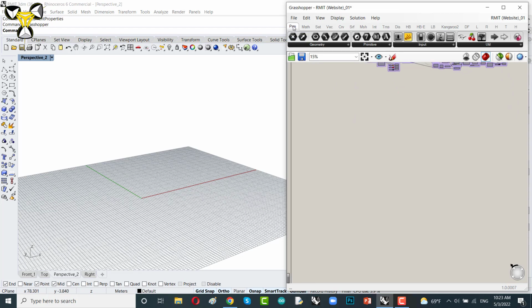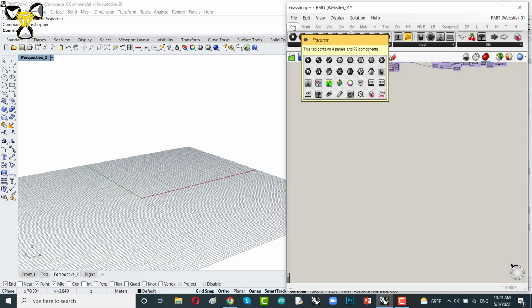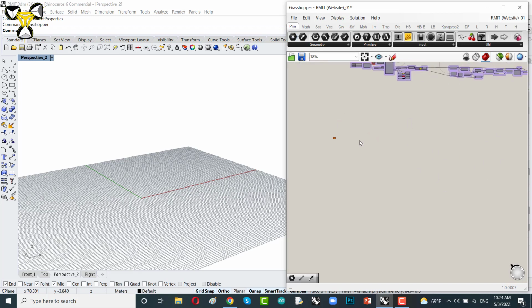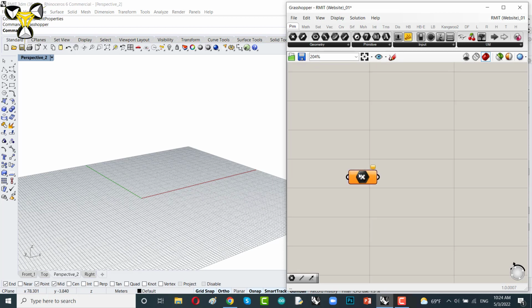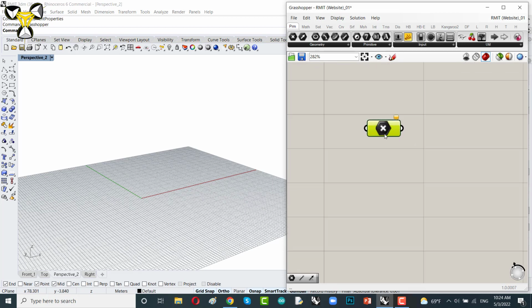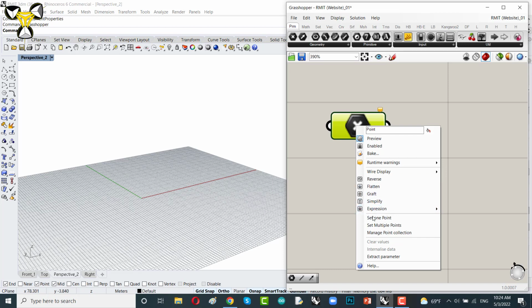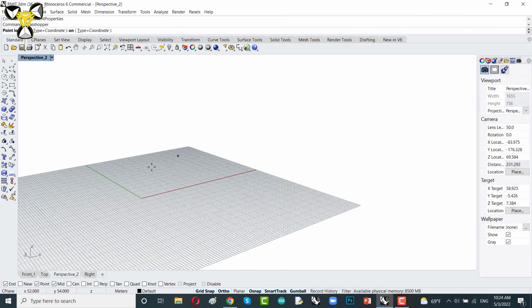Go to Geometry in the Param tab, and I need to put the point on the Grasshopper canvas. This is the Grasshopper canvas. Right-click on a point and select Set One Point. You can put it whenever you wish on your Rhino scene.